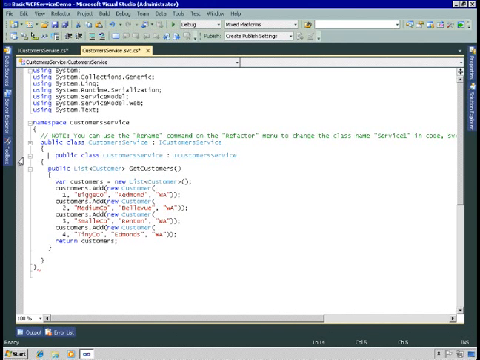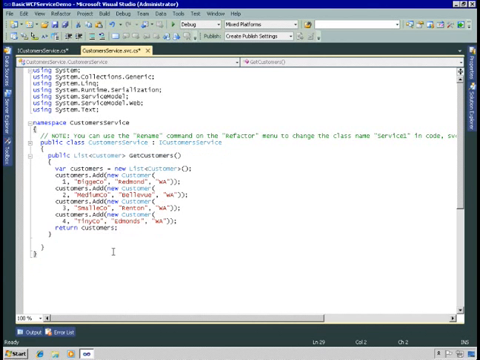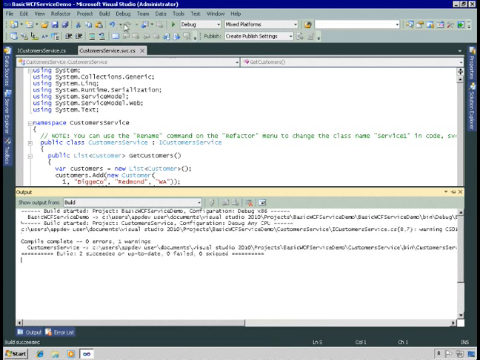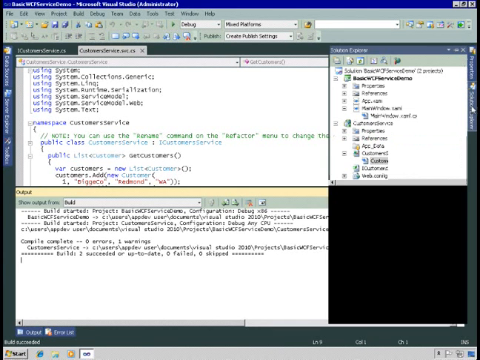Okay, so here's the GetCustomers method. We're going to send back to the client 4 customers. No point in this simple demo in calling a database and making it more complex. So now let's save this. Let's build it. So far, so good. Now let's test it.